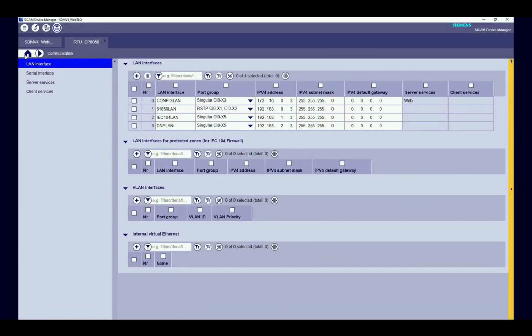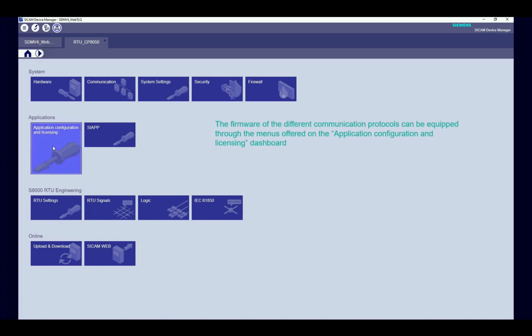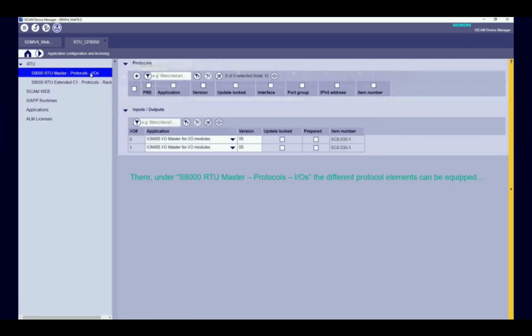To do that, we go back to home in the configuration, and then we go to the box application configuration and licensing. And here, RTU, we go to S8000 RTU master, protocols and IOs. And here I have the space where I can add up to 8 communication protocols, 8 protocol elements.